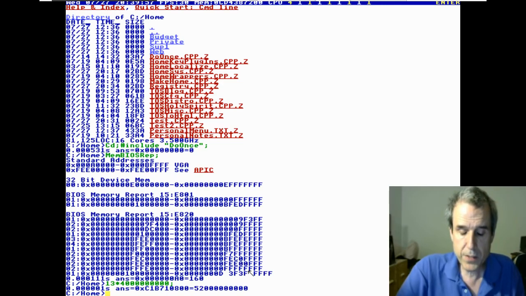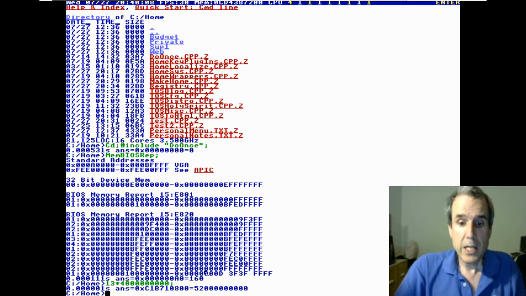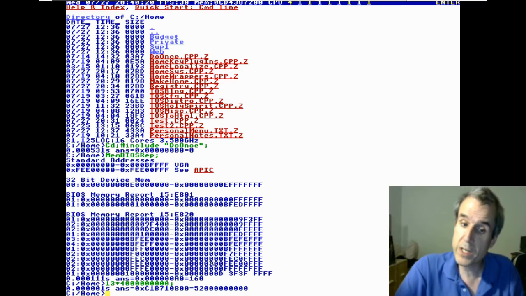So it's identity mapped. This is the BIOS memory report. So what does that mean? That means if one task has a stack, the other task cannot have the same stack because it's identity mapped. So if one is at one location, the other has to be at another location. They do not grow because it's identity mapped.